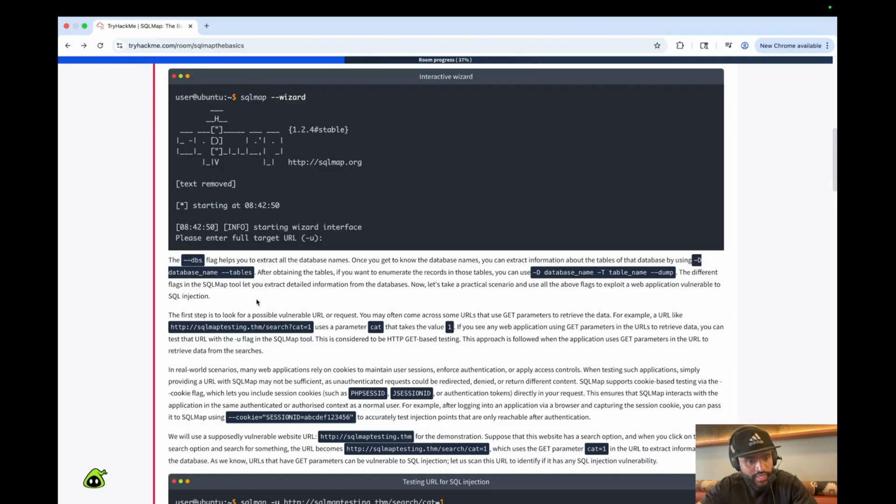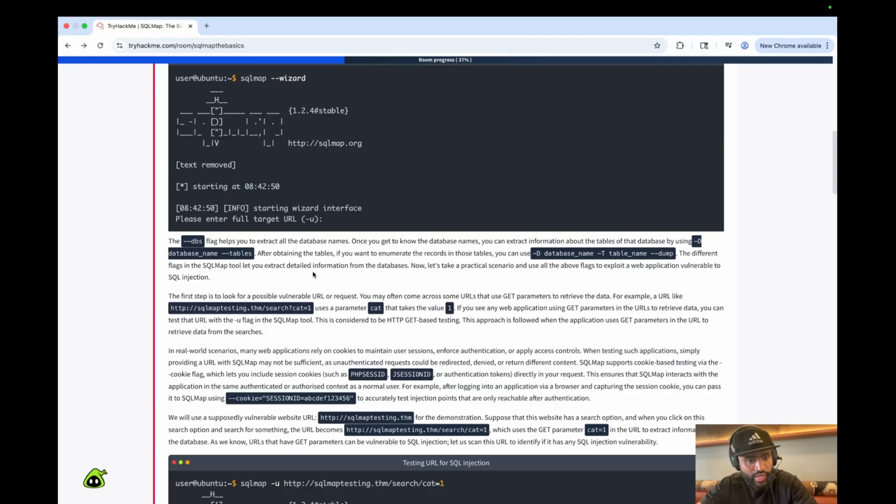So the different flags in the SQLmap tool let you extract detailed information from the database. I know it's kind of loud out here. I hope you guys can hear me. I know there's a lot of background noise. I'm in a coffee shop, so people are pretty loud out here. But I would go ahead and listen to the video again before I post it. If you guys cannot hear me, then I'm going to have to remake this video.